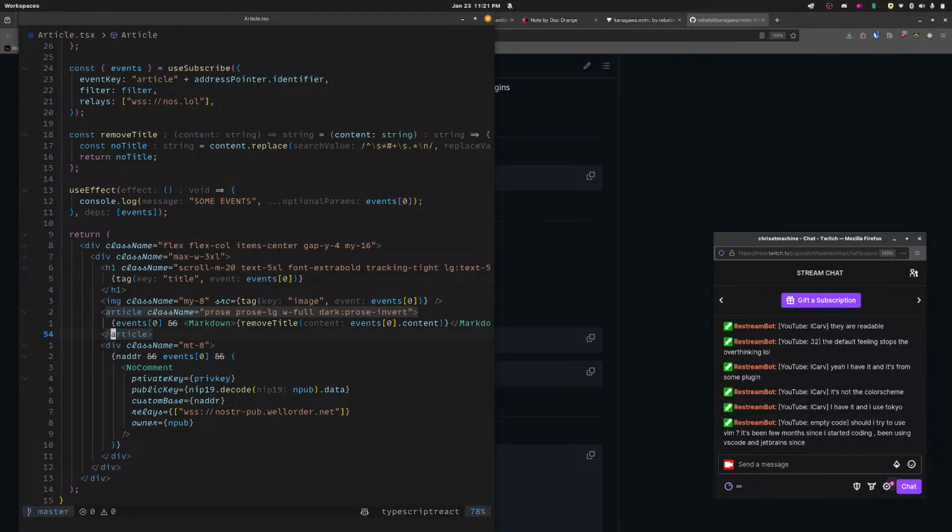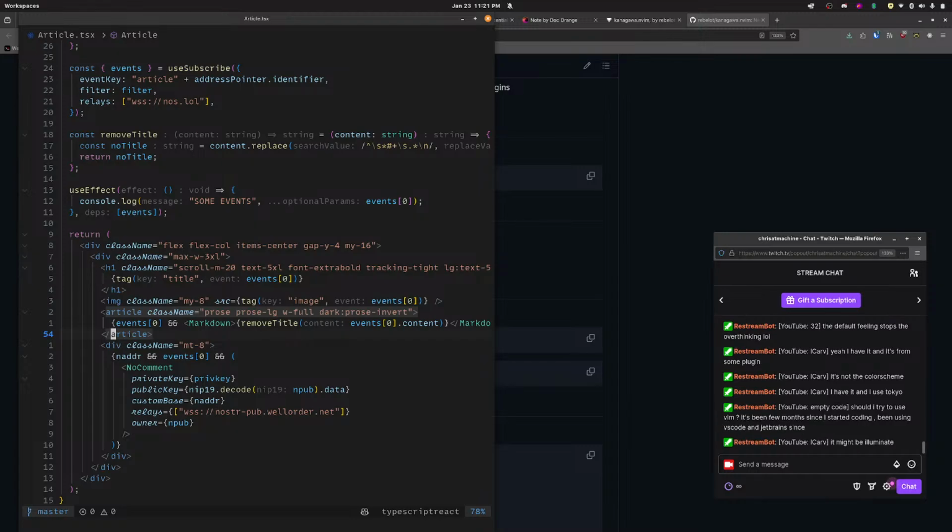Should I try to use Vim? It's been a few months since I started coding, been using VS Code and JetBrains since. I don't know. I would more so focus on writing code if I were you, and try to gain some serious skills so you can start competing with AIs.